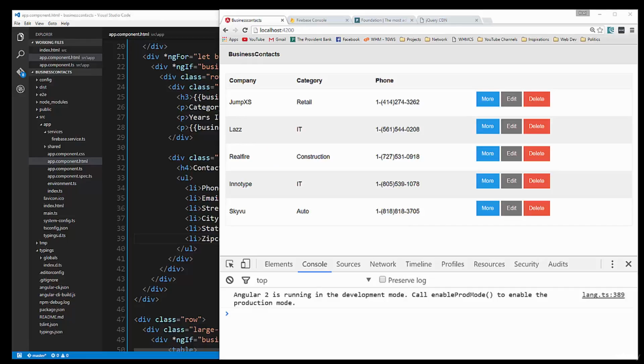So in the next video, we want to work on having a filter by the category, and then we also want to be able to add businesses from our application.